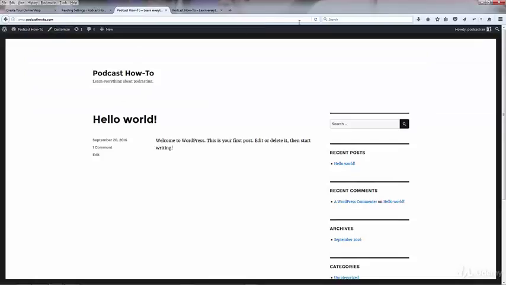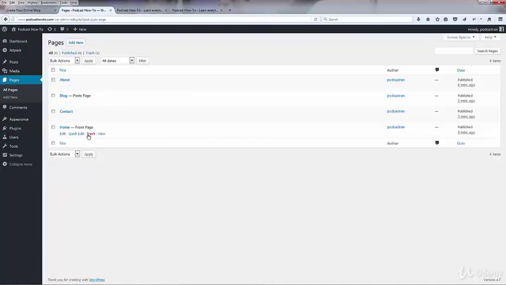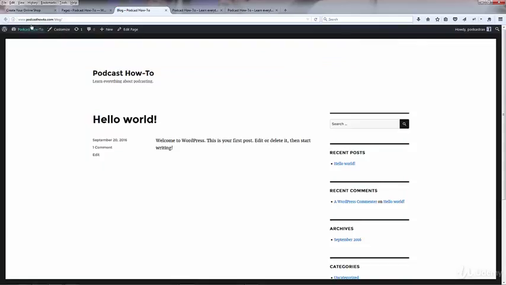And now, if I go up here and refresh the home page, you can see that podcasthowto.com, we're at the home page right here, and it's now using the home page that we just created. And then if we went over here to pages, I'll just show you the blog real quick. You can also view pages right from here. So blog is set up as post page now, home is set up as front page. But if we go here to blog and just click view, now when you go to podcasthowto.com/blog, it now has the post right here. So all your posts will show up right here in this blog section.